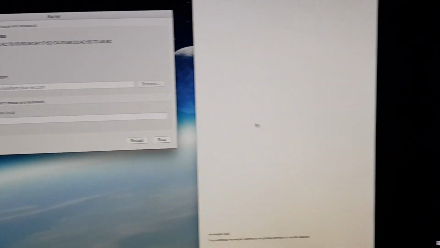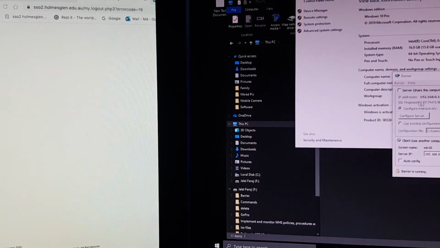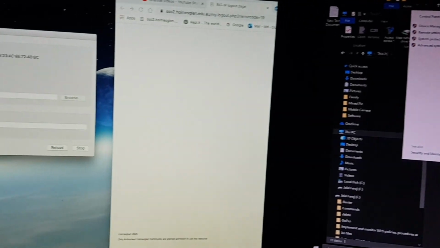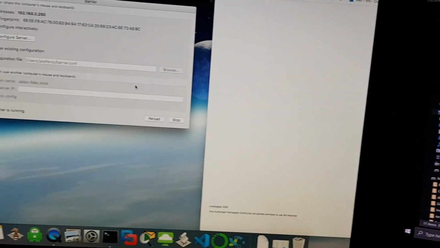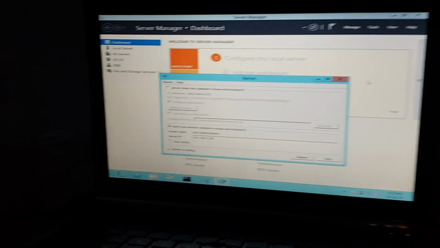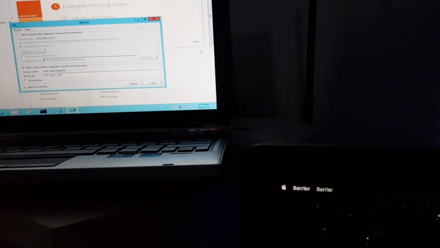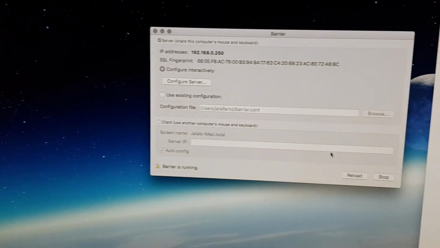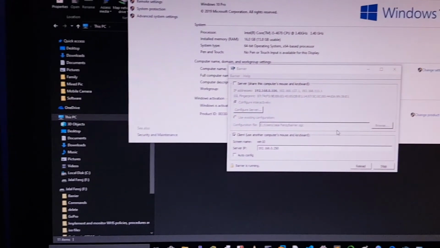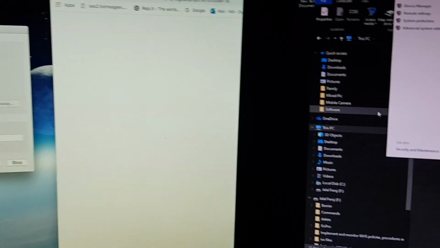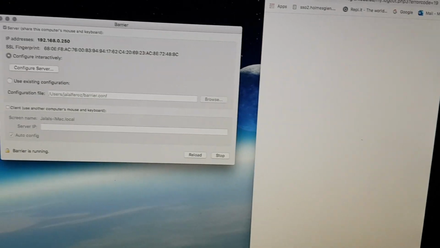If I go right, the mouse comes to this screen, and if I go left, it goes to this screen, and then if I go further left, it goes to that laptop here. And this way, if I go right and then even further right, it comes here. So this way you can share a single mouse and keyboard with as many computers as you want.